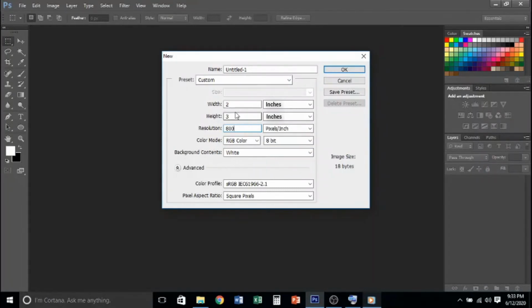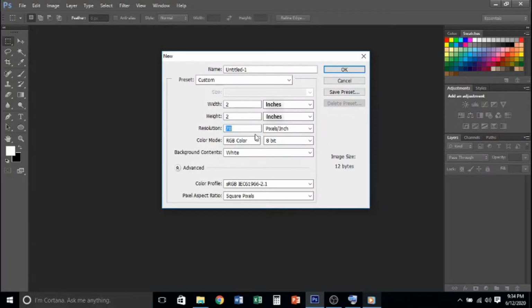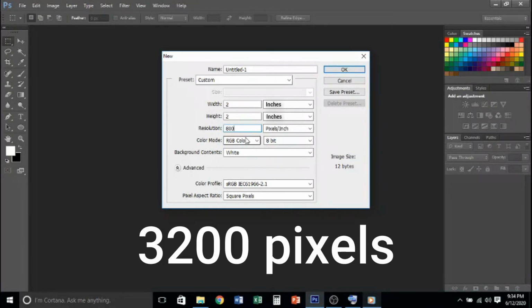Assuming that we have a 2 inches by 2 inches document, and you set your resolution to 70 pixels per inch, that would mean your document is made up of 280 pixels in total, because 2 times 2 times 70 equals 280. Meaning your computer will only need to process 280 pixels. But if it is the same 2 by 2 inch document with 800 resolution, then you will have 3200 pixels all in all, which your computer will have to process.